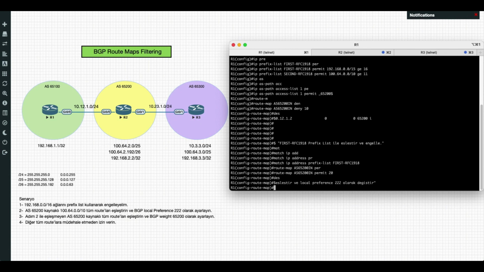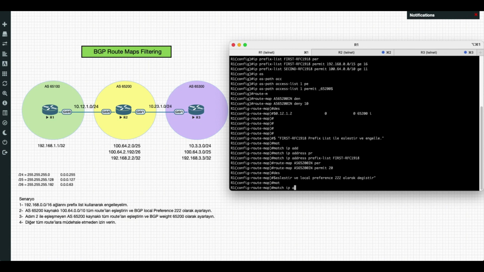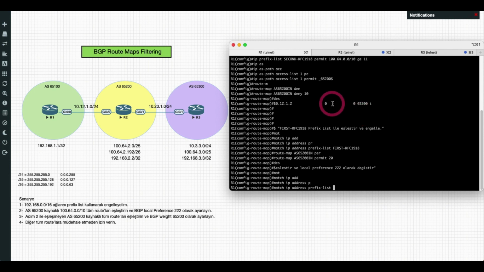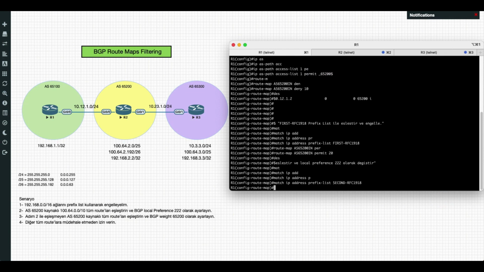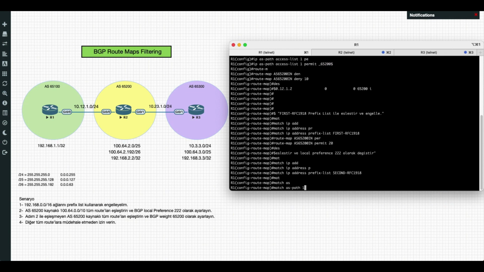After writing our description, let's write match IP address prefix list. Now let's write our second prefix list here. I'll copy it from here. After writing this, we write match autonomous system path 1.